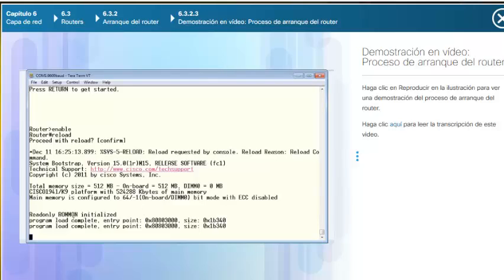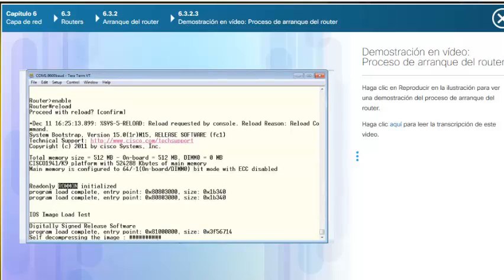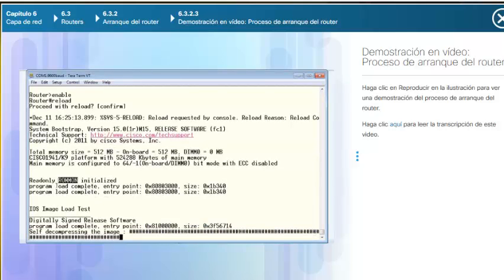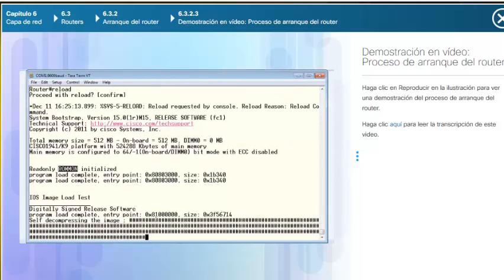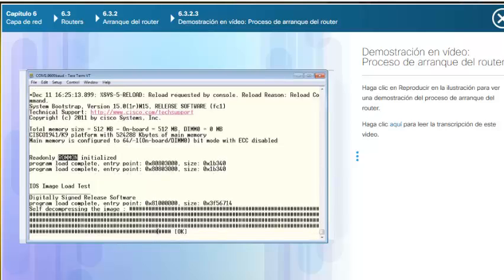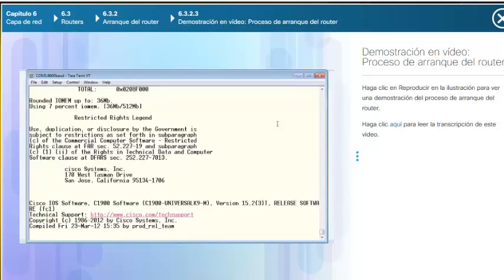You can see that the system has found the ROMMON, or ROM monitor mode, a recovery subset IOS that's located in ROM memory in the event that an IOS is not found. You can see that the bootstrap program has now found the IOS image file and is decompressing the IOS image. You can tell this from the presence of the hash characters. It's finishing the boot up process. It now recognizes that we are running the Cisco IOS software version 15.2, sub-release 3.